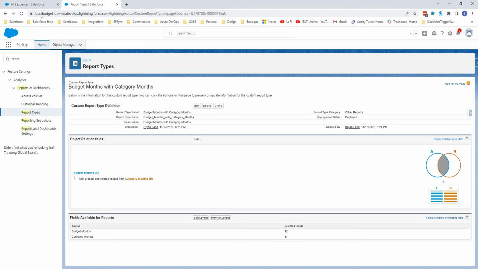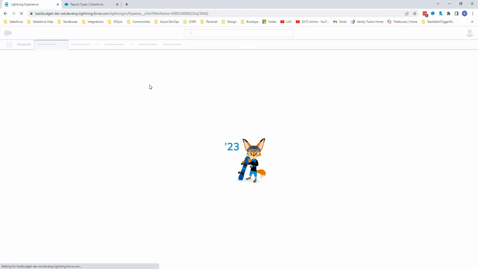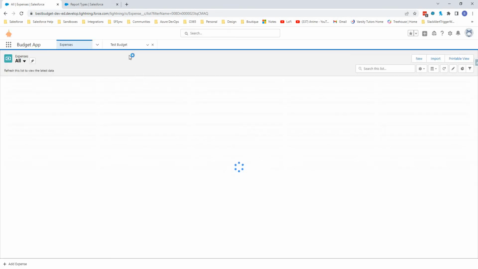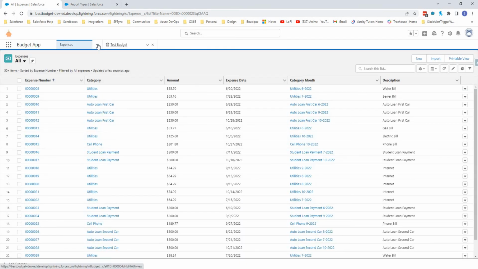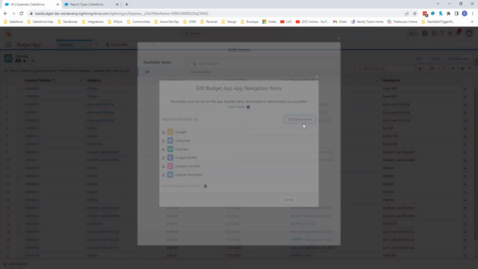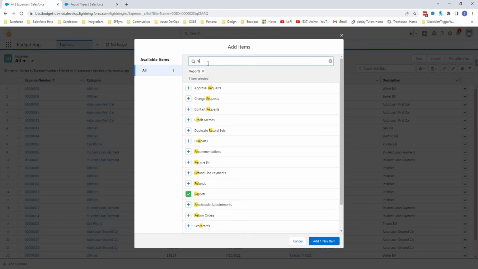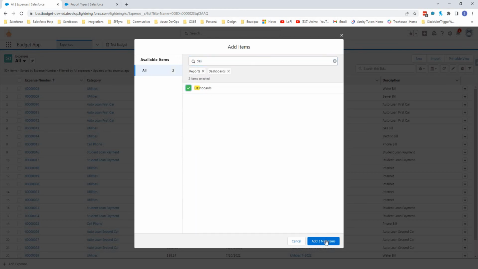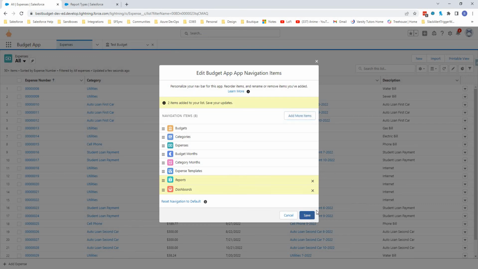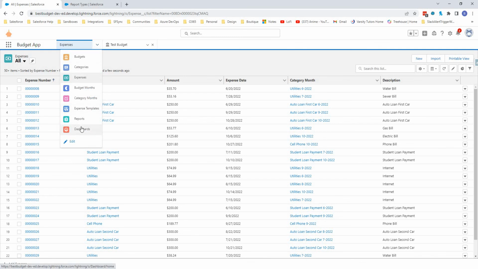And now that we've got our custom report type, we can go back into the UI, and we'll just want to refresh to get that one available to us. And now we're going to add to our budget app, and you can just edit your items right here for navigation. We'll choose reports and dashboards, and we'll add both of those just to the end. Hit save, and now we drop down all of our tabs. We have our reports and our dashboards tabs.